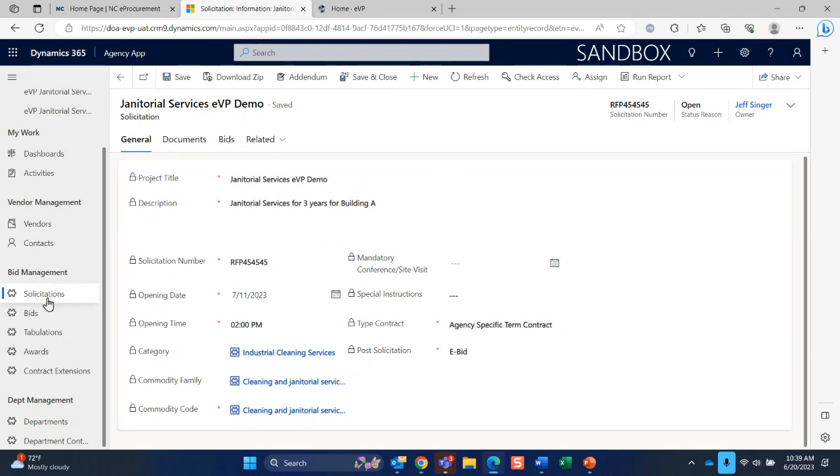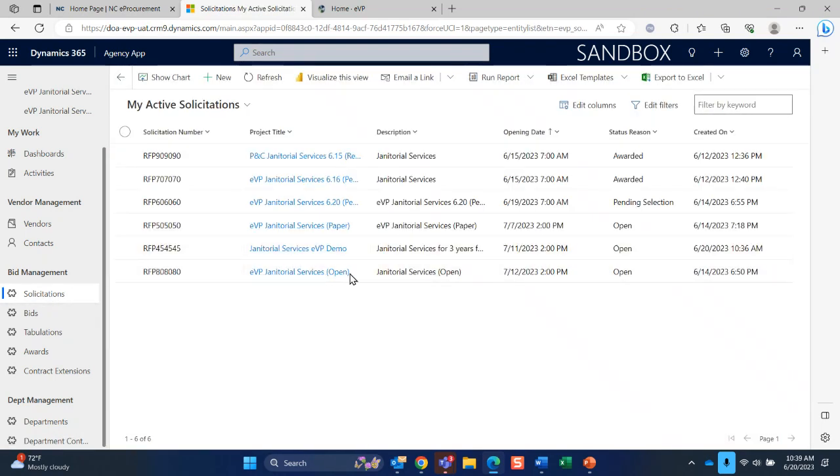And if I go back to my solicitations field, just to show you what that looks like, there it is right here. There's our demo right there. You can see your description. It is in open status. It was created today at 10:36. And there it is. There's our RFP, and it is out there and open.